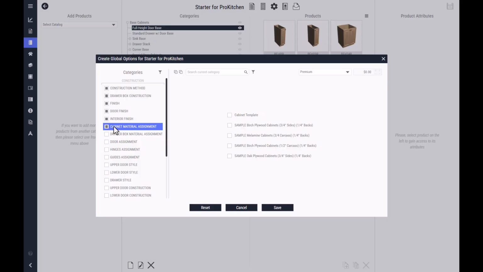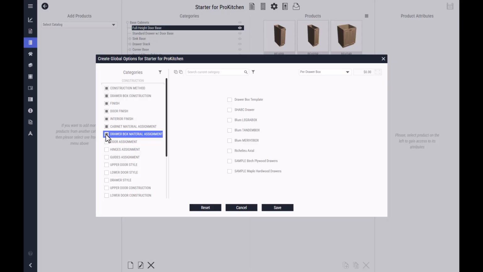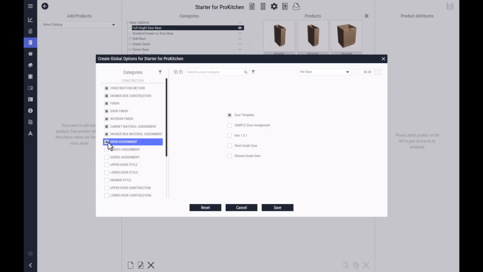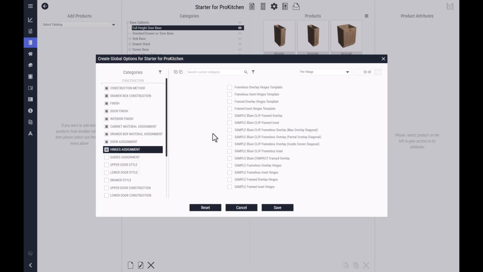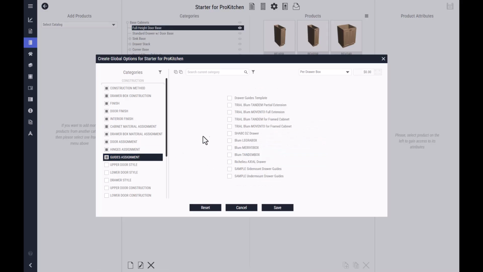For cabinet material assignment, I'll select the Sample Birch Plywood and the Sample Oak Plywood cabinets. Drawer box material assignment, I'll set to birch plywood and maple hardwood. For the door assignment, I'll select the sample door assignment. For hinges assignment, the Bloom clip framed overlay and the frameless overlay hinges. For guides assignment, I'll set it to Bloom tandem partial extension and Bloom Movento full extension.